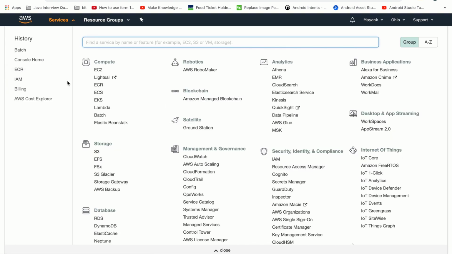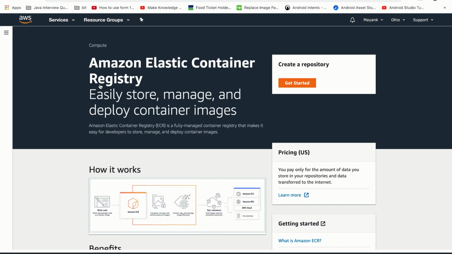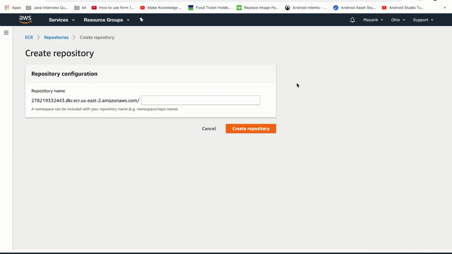Let's go here. It is inside Compute, that is ECR. Let's click on this. So Amazon Elastic Container Registry. Inside this Amazon Elastic Container Registry, we need to create a repository first. This repository will hold our image that we will push from my local system.